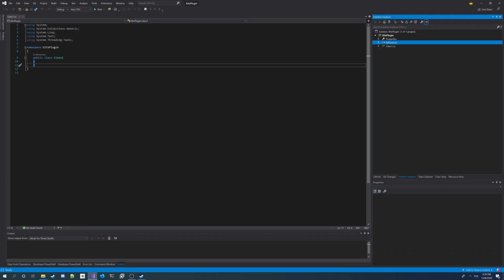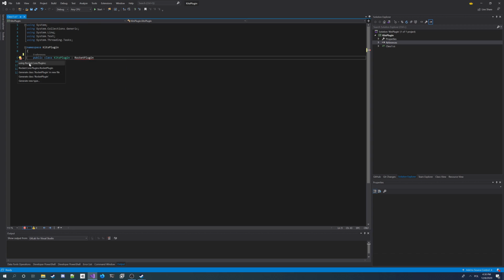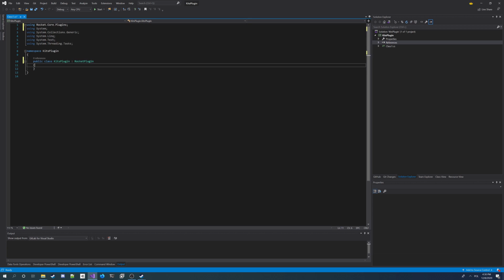So we can start making the plugin by making a Rocket plugin base class. So I'm gonna call it KitsPlugin. It doesn't matter how you call it, but it has to inherit from RocketPlugin. So we add an inheritance for RocketPlugin. And we have to add a using for Rocket.Core.Plugins. And now we get our KitsPlugin.